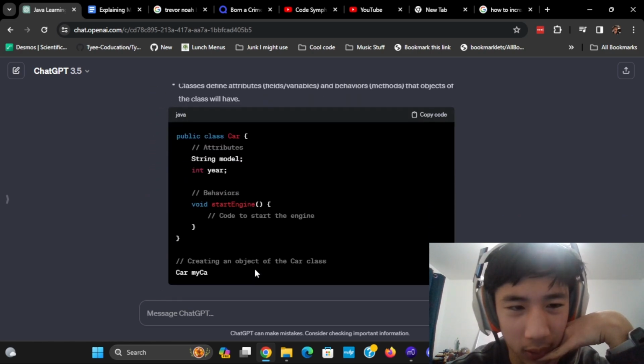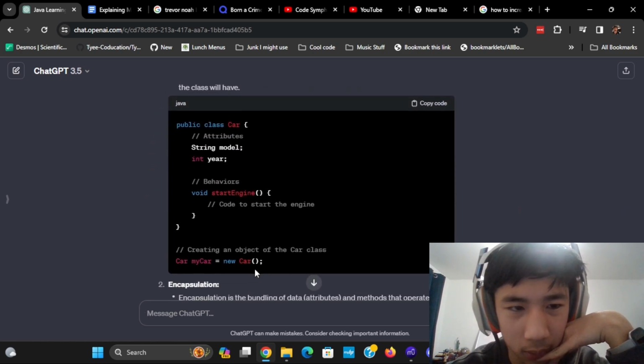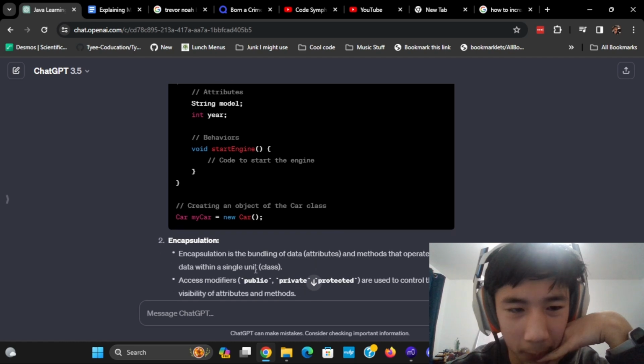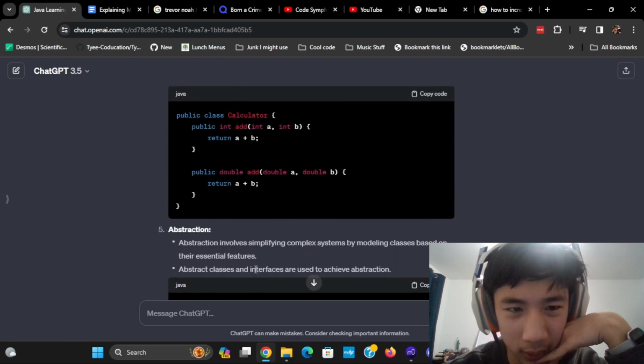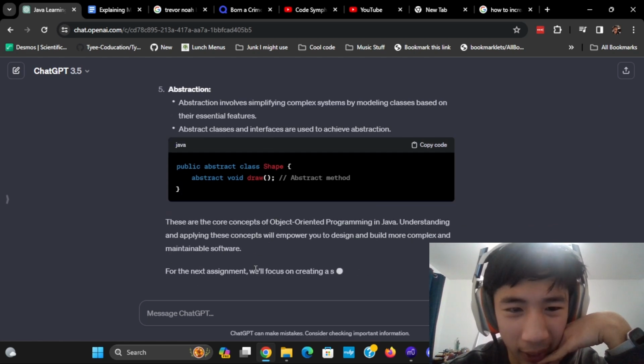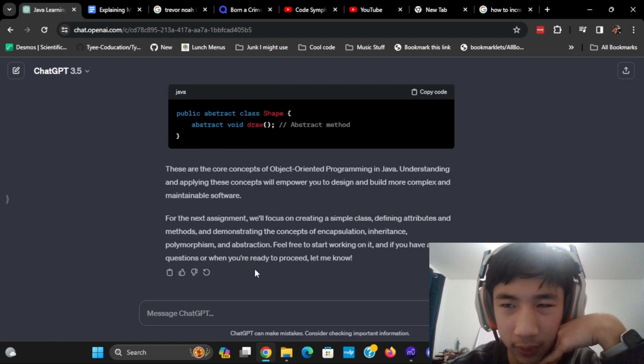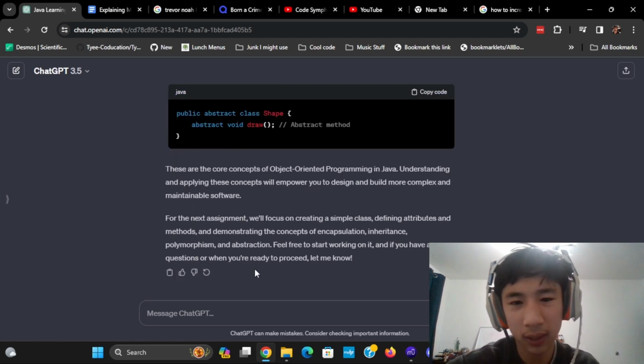Oh my god. I am panicking. Oh my god, it's already object-oriented programming. Have we done that much already? Well, this is Java, so I guess it's something important.